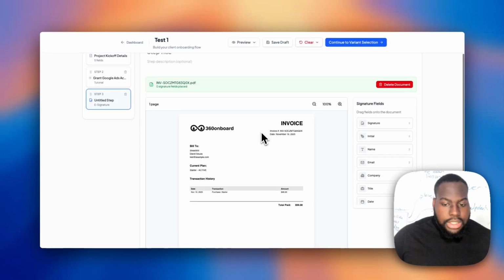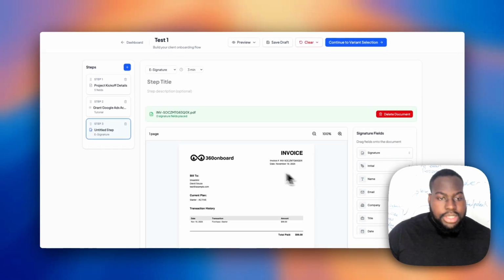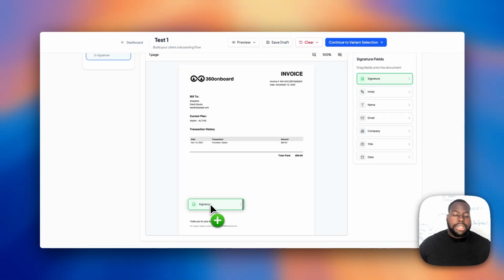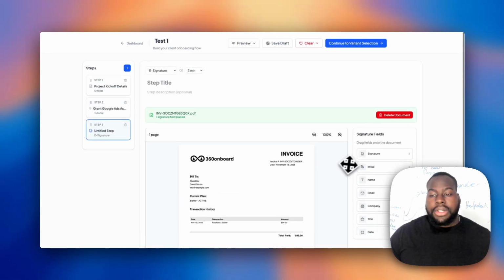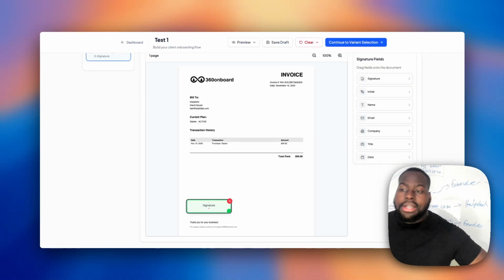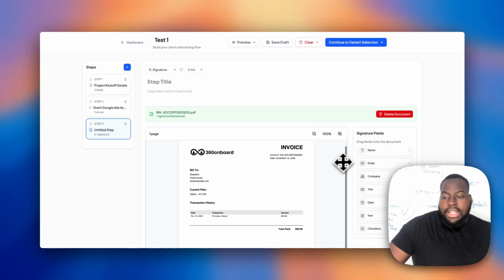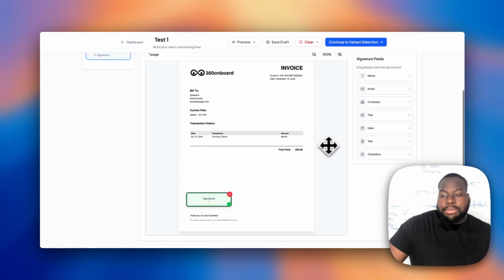So we're going to use this invoice, which is a test invoice from 360Onboard, right? And let's say you wanted a signature on this invoice. You would put it right here, and you would just put a signature field. This is very similar to how DocuSign and PandaDoc and any of the other platforms would have it. You could have signature, initial, company, whatever text box you need here.